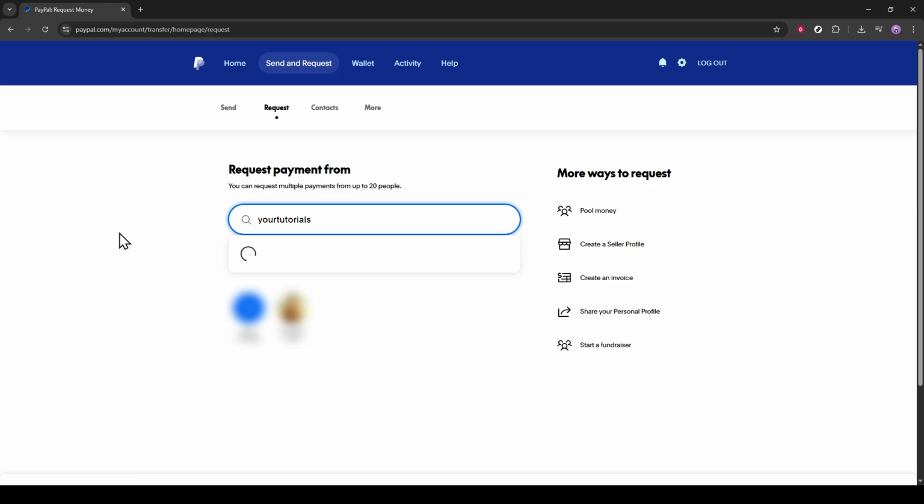After typing in the email, it's time to confirm your request. Double check that all the details are correct before proceeding. This is your last chance to catch any mistakes, so it's worth taking a moment to ensure everything is accurate. Once everything looks good, hit confirm. This sends the request directly to the specified email, and they can accept it at their convenience.